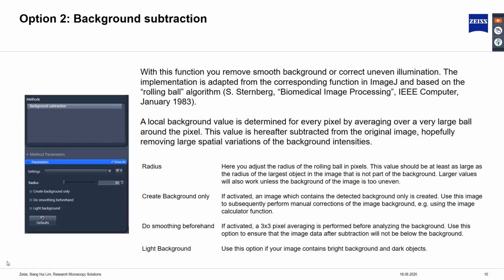Like unsharp masking, the background subtraction function is also available in Zen imaging software as a post-processing method. With this function, you can remove smooth background or correct uneven illumination with the so-called rolling ball background subtraction algorithm. This rolling ball algorithm is similar to the one implemented in ImageJ.